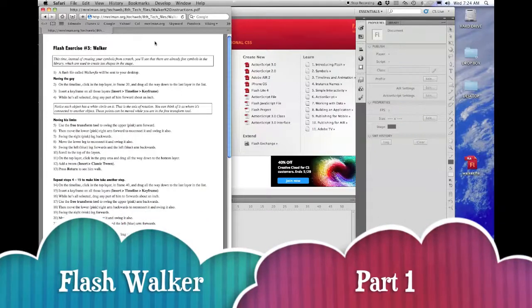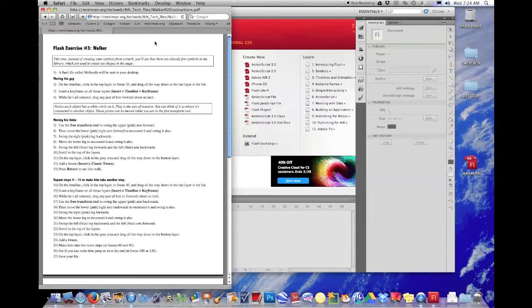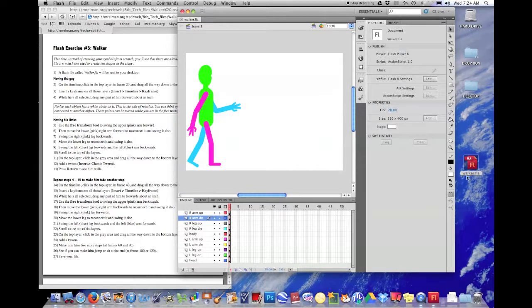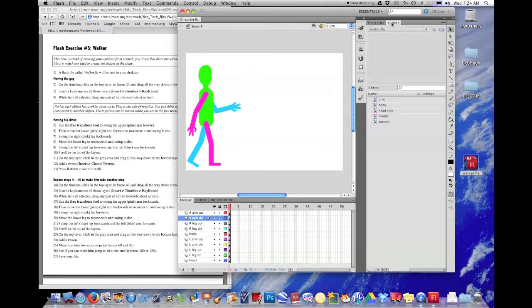For this next Flash animation, instead of drawing your own symbols, you're going to open up a file that's been sent to your desktop that already has some symbols drawn. It's called walker.fla, okay, and you'll see that in the library already 5 different symbols. There's the arm, the body, the head, lower leg, and section. And this one is used 4 times, the arm is used twice, the lower leg is used twice as well.